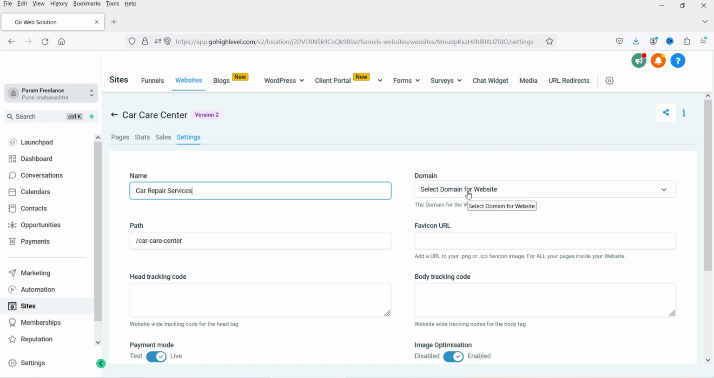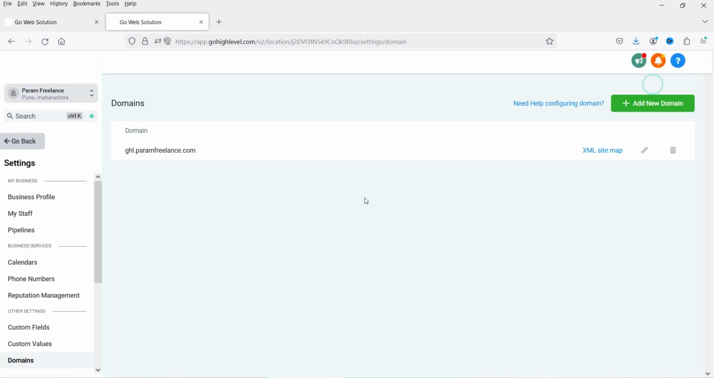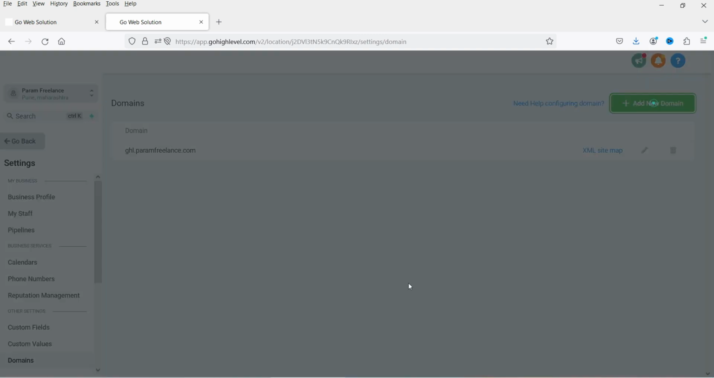In order to publish this website, or in order to show this website, you need to add a domain to this sub account. I already have one subdomain linked to this sub account, so I'm going to use that one. If you do not have any domain linked, you can add the domain from here. So I'll show you how this works. Click on add or edit domain. Open it in a new window. Here you can see that I have one subdomain linked into this sub account. If you want to add a domain, you can click on this add new domain.